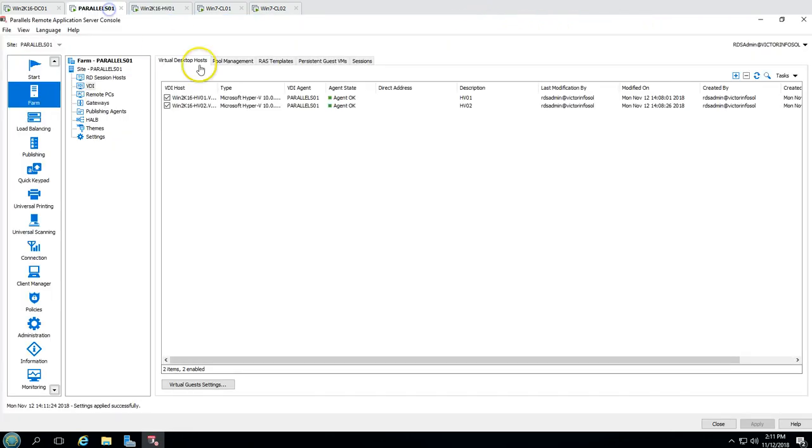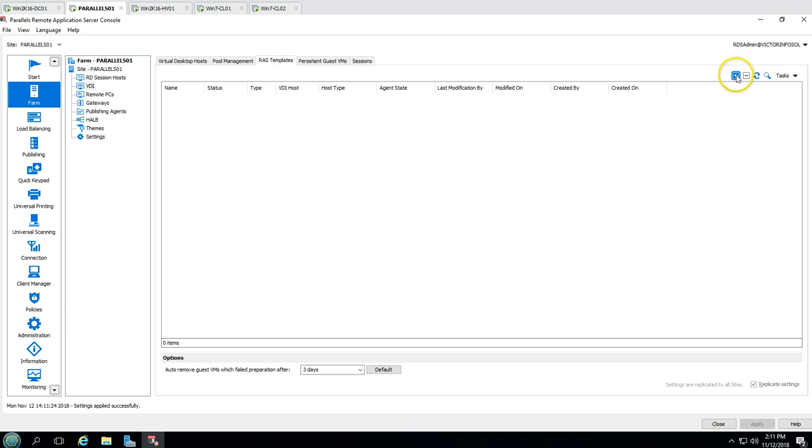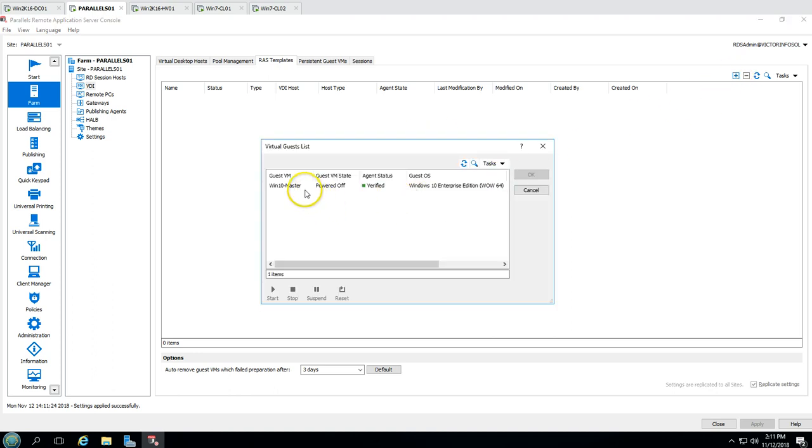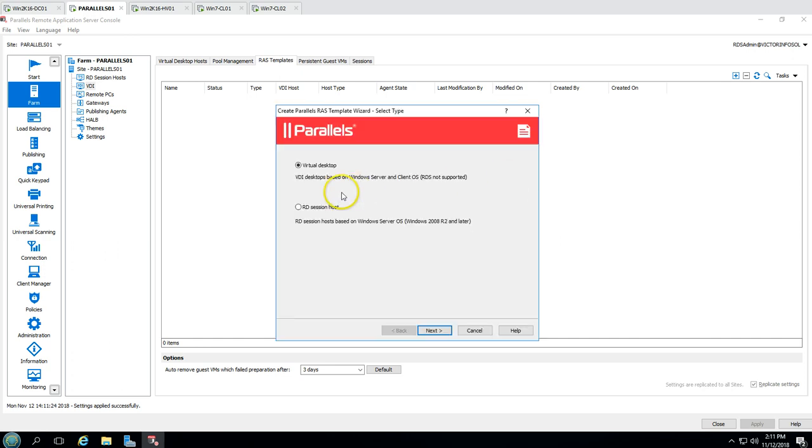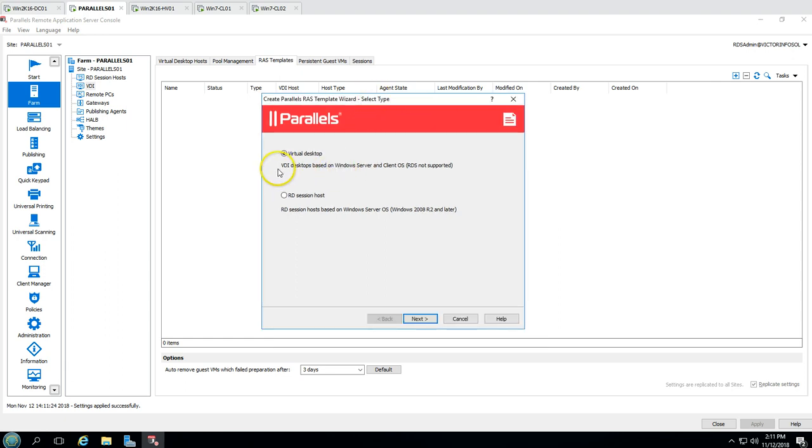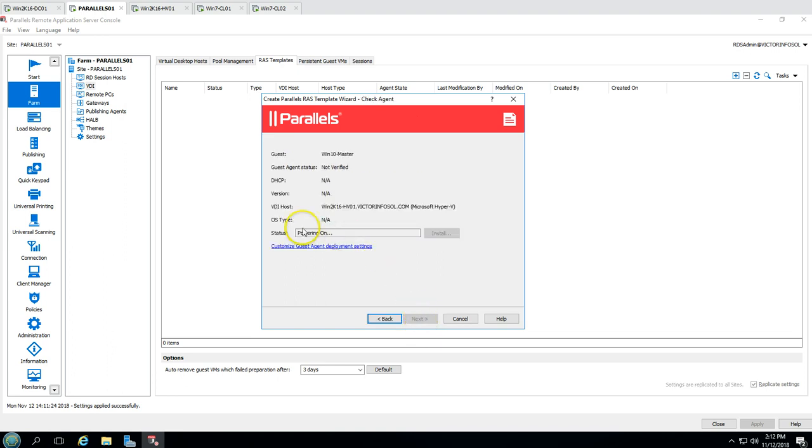So close this, and now under the RAS template I'm going to click on add, and this is going to give you your machine, and then select virtual machine, your master image, and click OK. So it's going to ask what type of image you want to create, a template like VDI or RDS host. So I'm going to select VDI desktop based on Windows Server OS client. So click next because we are going to deploy VDIs. So click next. Now it's going to power on, check the agent status.